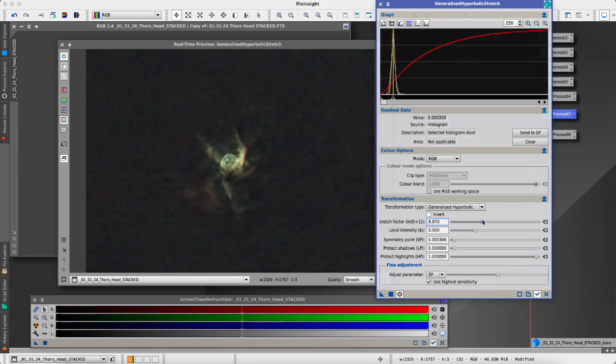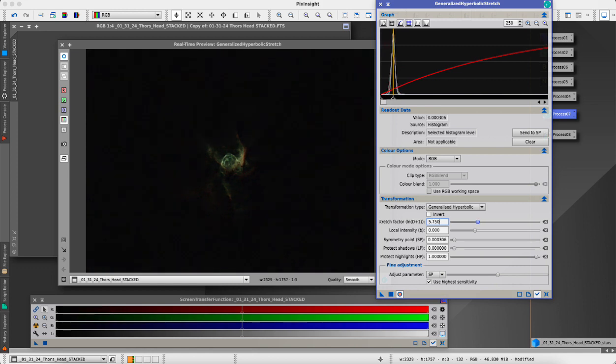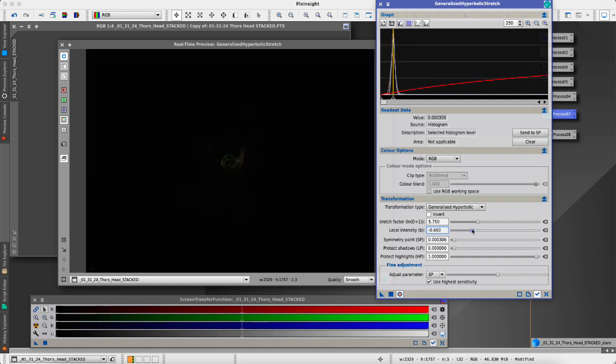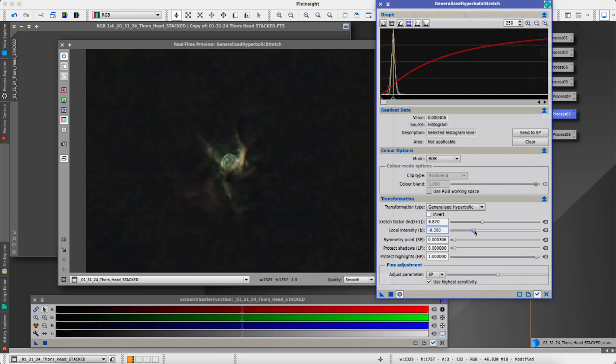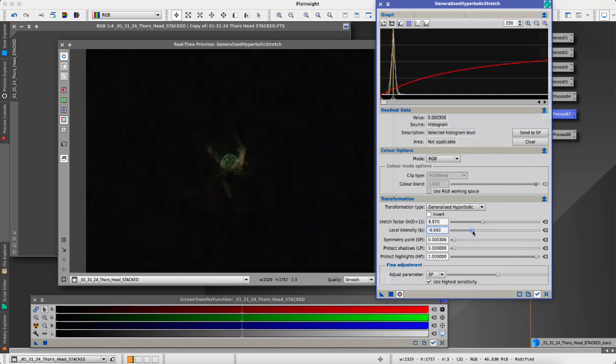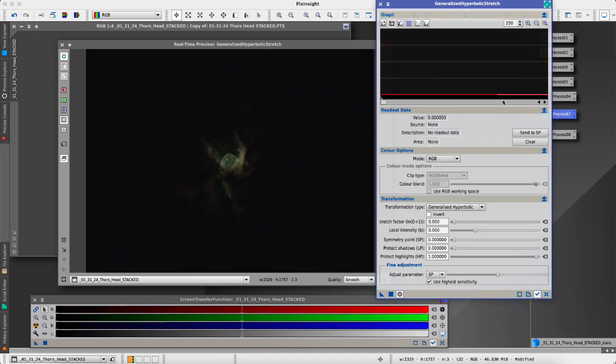Now we don't want to go too far, otherwise we're going to end up with too much noise. So as a first stretch, we're going to bring it about this far. Now you can change the local intensity, you can decrease this, which allows you to stretch a little bit more. So that just takes out a little bit of the detail in some of the highlights and allows you to just stretch a little bit more. Okay, so once we've done that, we will apply it, we reset.